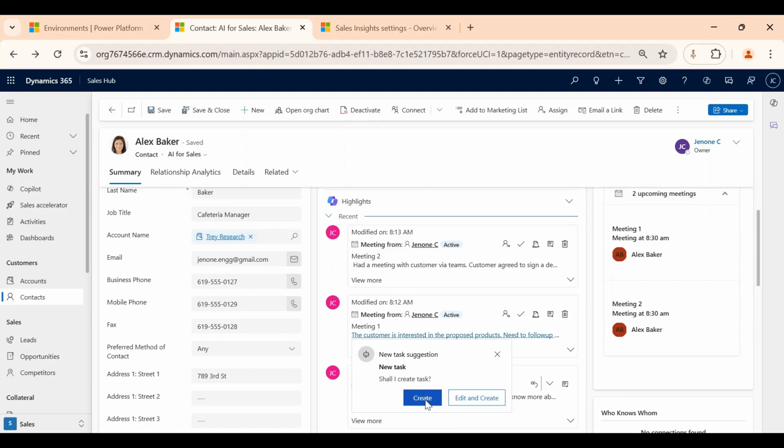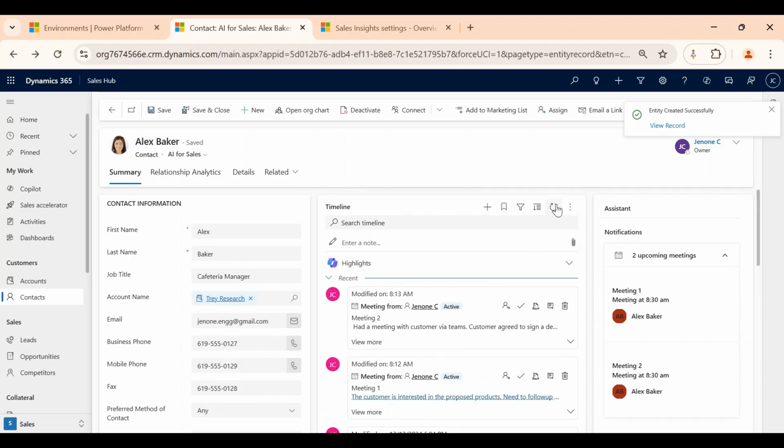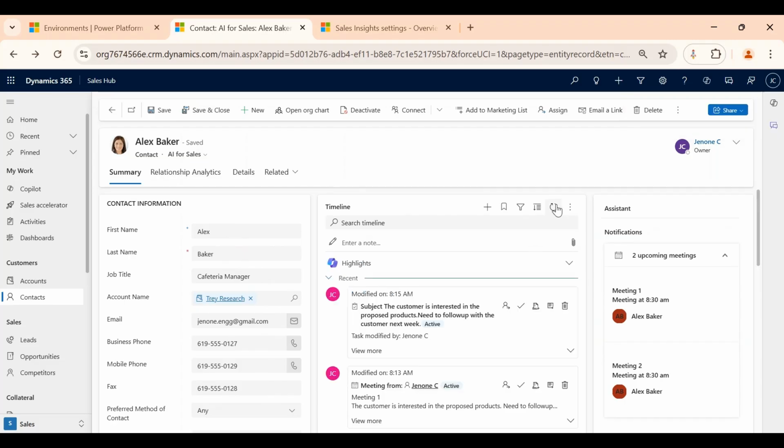If I click on create, a new activity will automatically be created for the suggestion. See here, a new task got created automatically. So this is how the Sales Insights Notes Analysis feature will work.